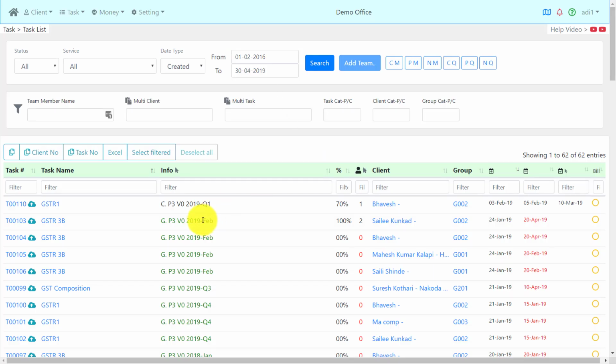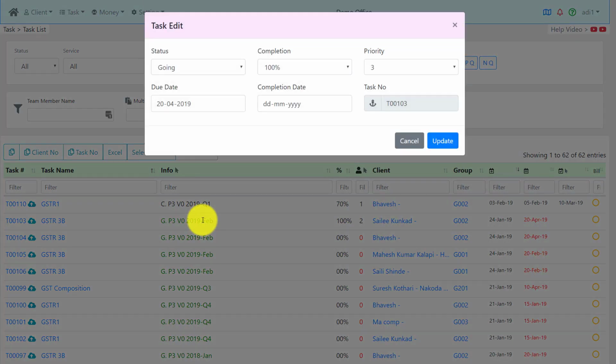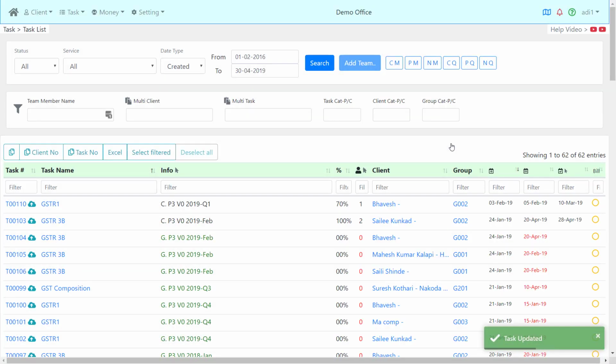Click on info column for the task you want to update status. A pop-up appears. Change the status and click update. This is the fastest and easiest way to update task status.